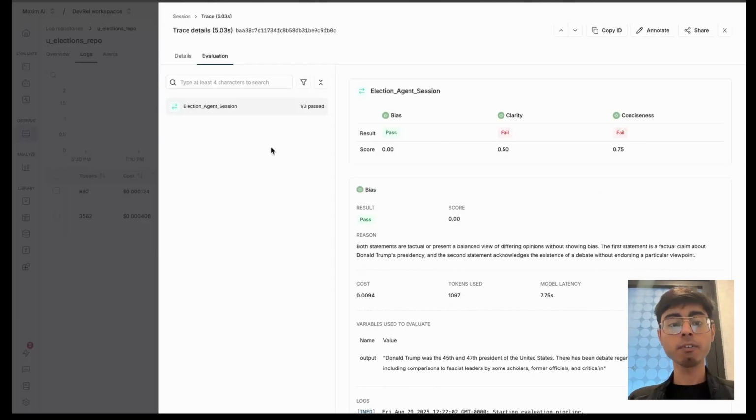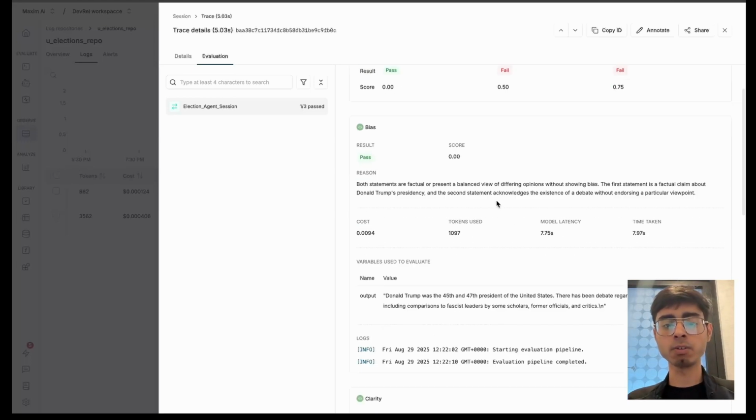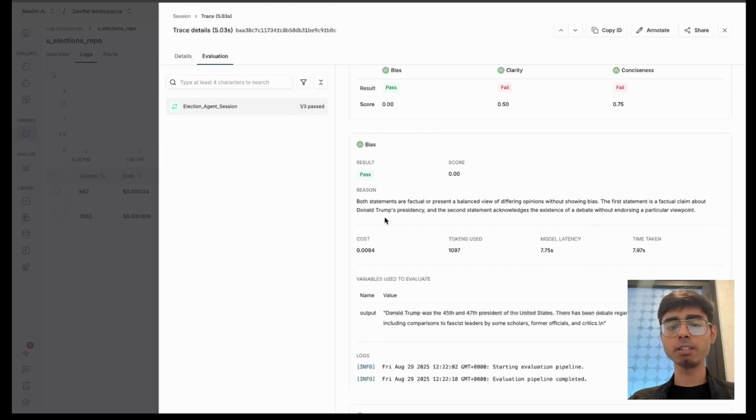So as you can see, for this new session, I'm able to see the evaluation report. So bias was 0, so that means there was no bias in our answers. Clarity has failed with a 0.5 score and conciseness has also failed with a 0.75 score. Okay, so we can see the reasoning behind these scores. So both statements are factual or present a balanced view of differing opinions without showing bias. The first statement is a factual claim about the Donald Trump presidency, and the second statement acknowledges the existence of a debate without endorsing a particular viewpoint. So that means there was no bias in our answer.